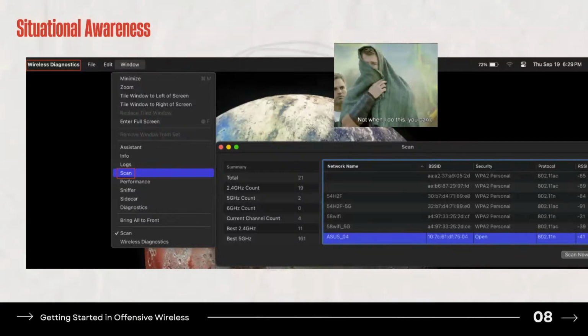So it shows all the nearby networks. It gives you details on what frequencies they're on, how many there are. It gives you advice on which channels are best. We're going to talk about channels later. It tells you what protocols these devices use and the signal strength. Notice there that there are a couple that are blank. These are so-called hidden networks.